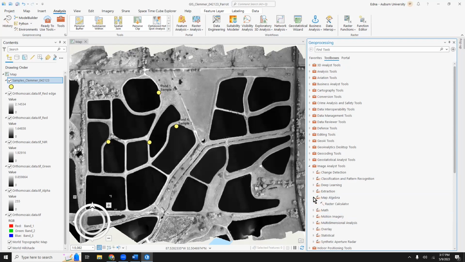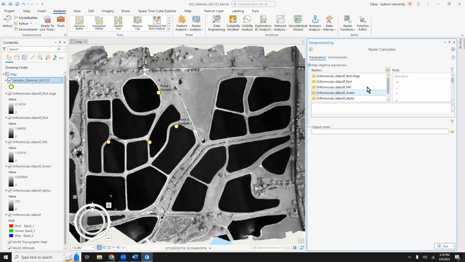And you're going to click map algebra. And here we have a tool called raster calculator. Just make sure that if you do search this, you click the one that says image analyst tool like it does here. There's another one that's like a spatial analysis tool. You don't want to click that one. So click this one. And then essentially here you can calculate any vegetation index that you want. So for example, we could calculate NDVI, which I know is NIR minus red divided by NIR plus red.